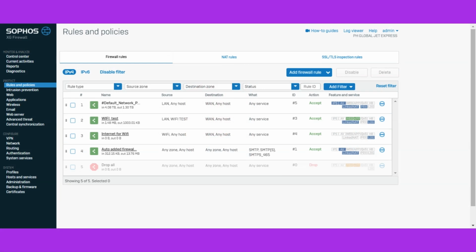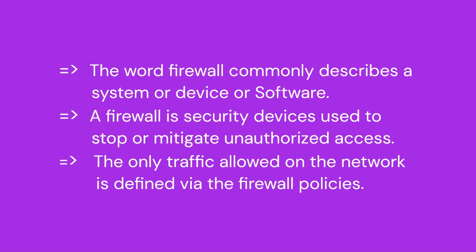Okay, now you are clear about firewall. Now let's learn the working principle of firewall. A firewall works based on certain rules and policies, which are known as firewall rules and policy. Now we will discuss firewall technologies. The word firewall commonly describes a system, device, or software.